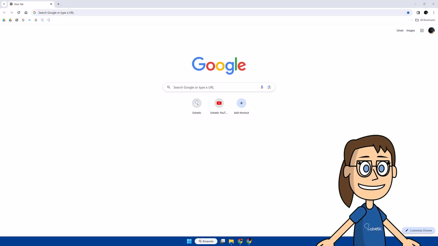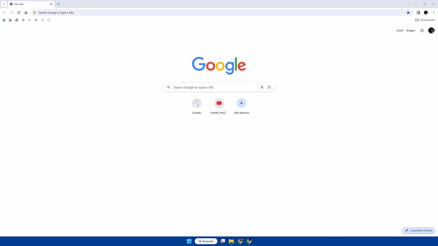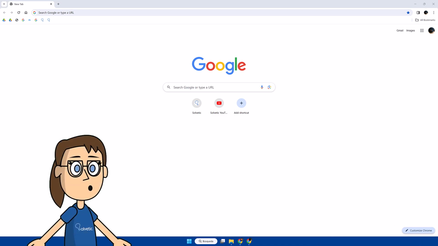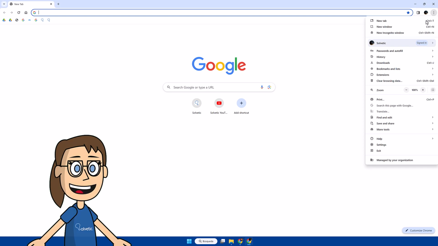Today in Solvetic, we will see how to delete Google History on laptop. We start by opening our Chrome browser. Next, click on the Customize and Control menu. Then we go to the History option, and after that, we click on History again.